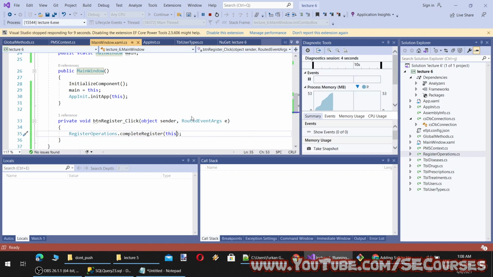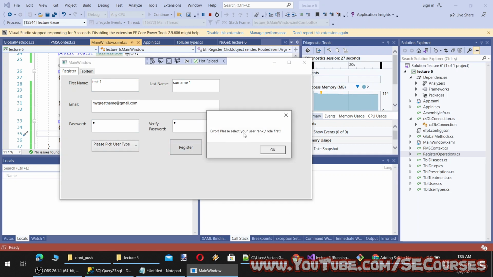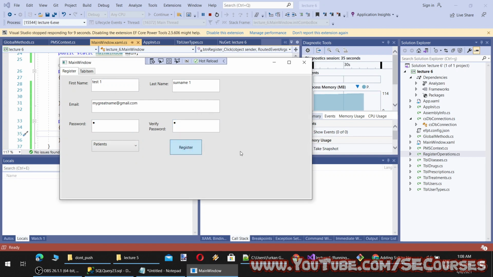Okay, and let's see. Let's register. Test one, surname one. Let's enter my great name at gmail.com. Password one. Register. Yes, it says please select your user rank. I will put another password here, and it says it is not matching. So, patient register. Yes, it is working, and these values are deleted.